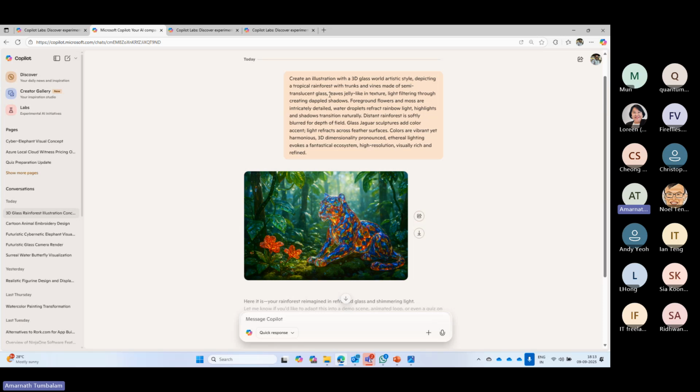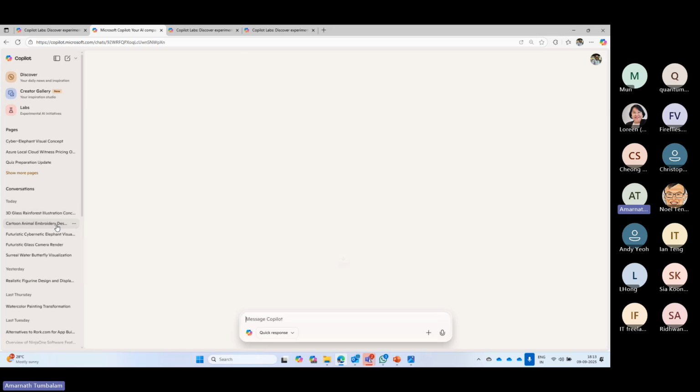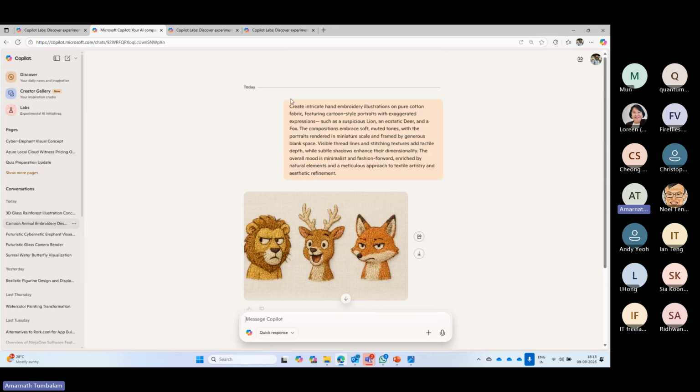Now, obviously, I like this picture, for example. Now, how do I use these kinds of outcomes? Before I showcase multiple things, I'll show you everything I have tried. For example, I tried saying that I want an embroidery illustration on a pure cotton fabric, featuring cartoonistic style portraits with an exaggerated expression, such as a suspicious lion. You see this suspicious lion, exotic deer, and a fox. Basically, this is a combination in a forest.